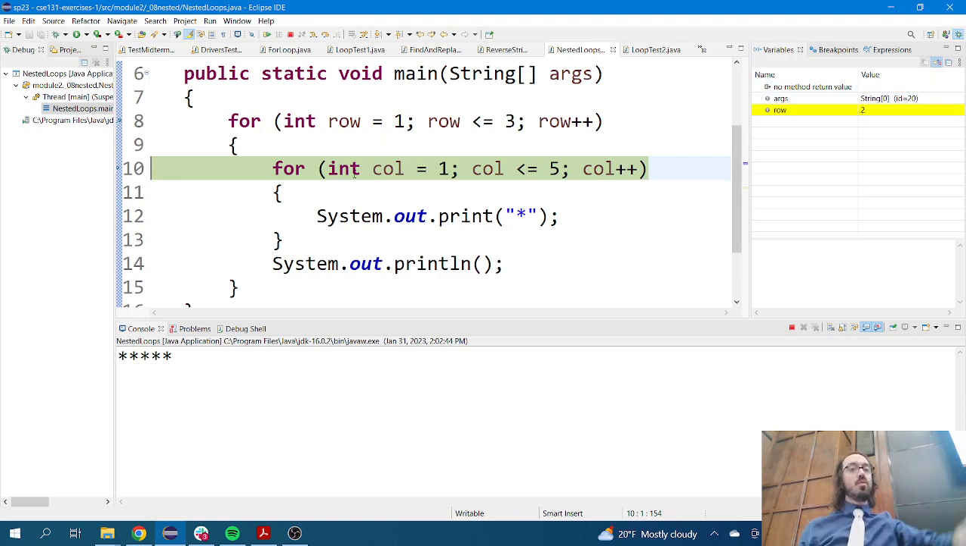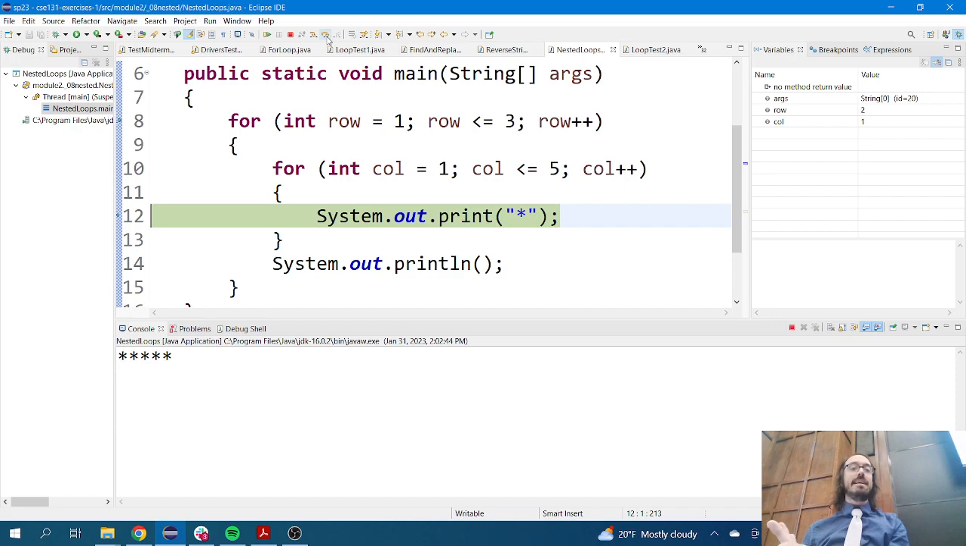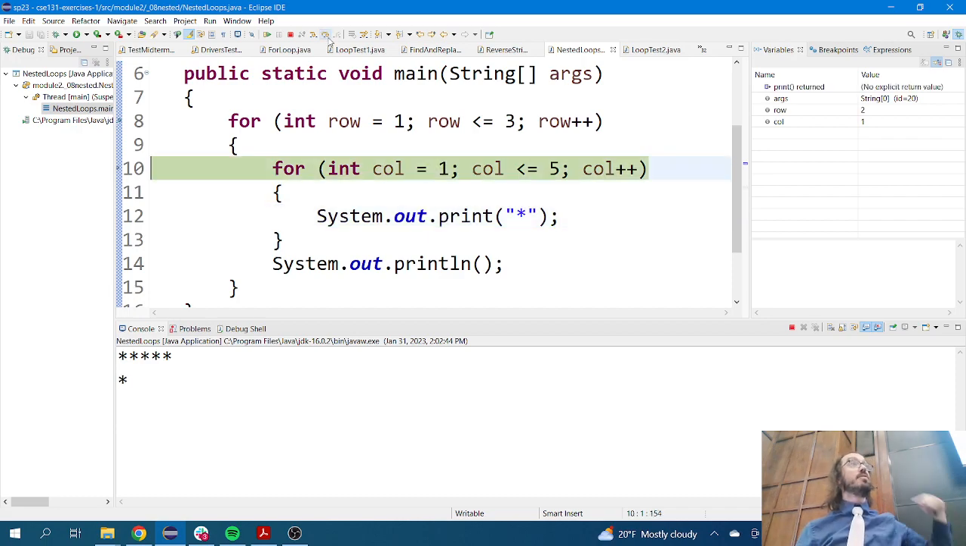And look where I am. I'm on the inner loop again, and I'm going to do the inner loop again, right? That kind of makes sense. The outer loop is saying, I want you to repeat this inner loop 3 times. The inner loop repeats 5 times.